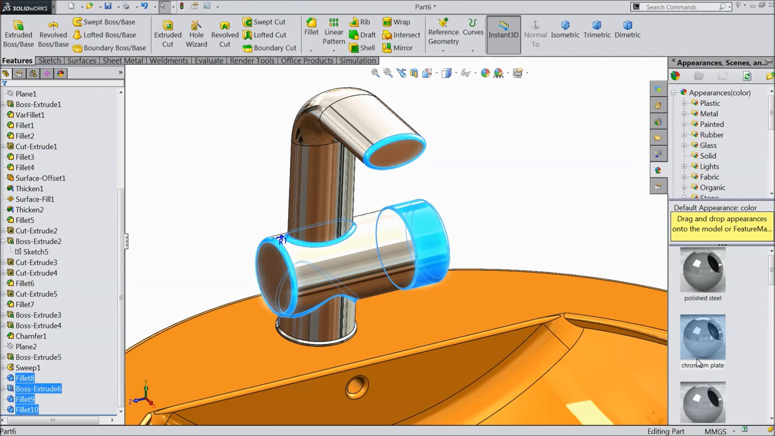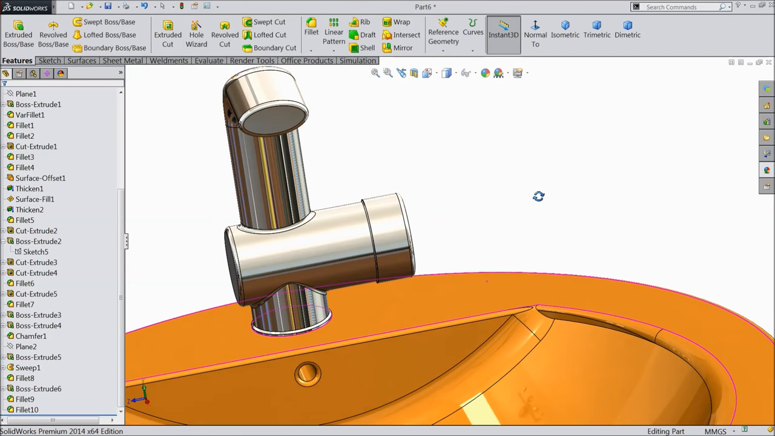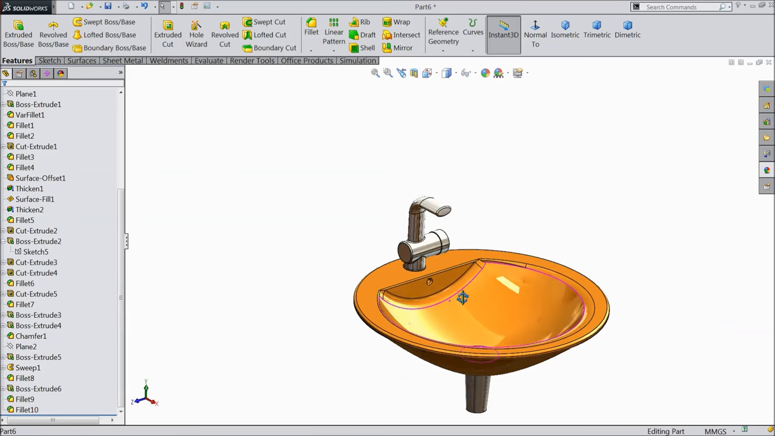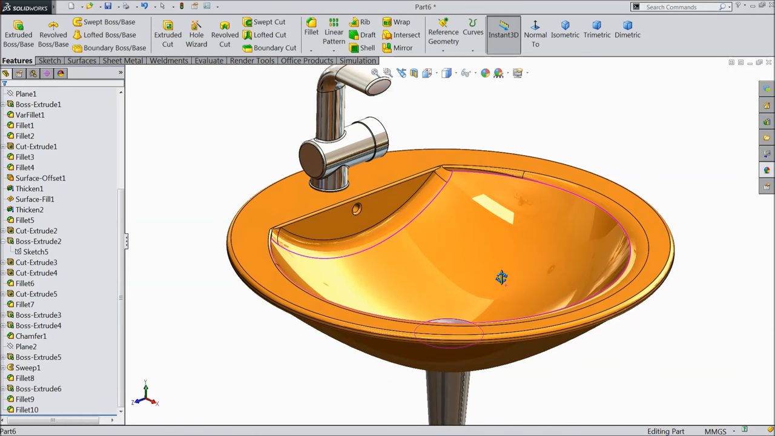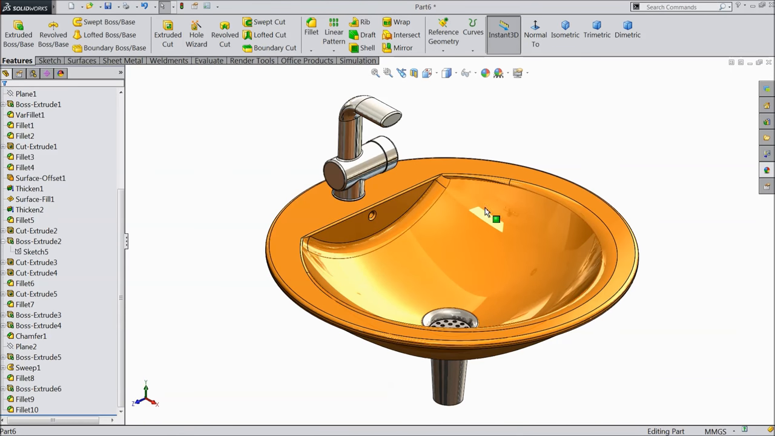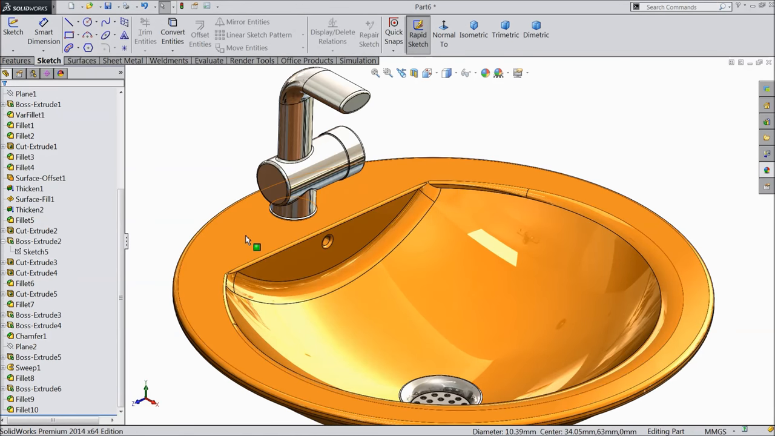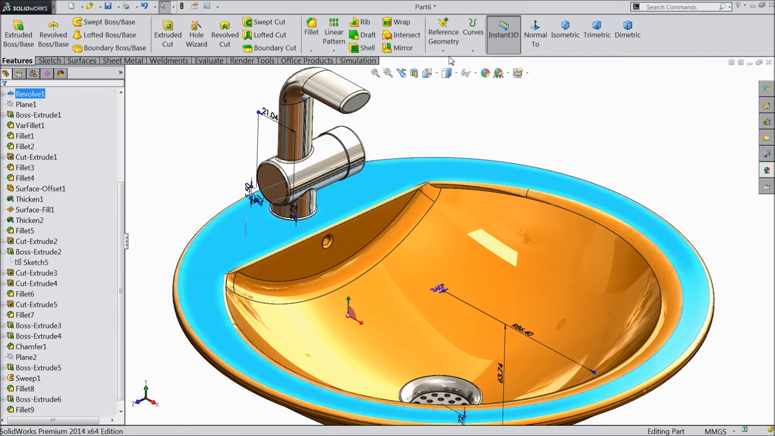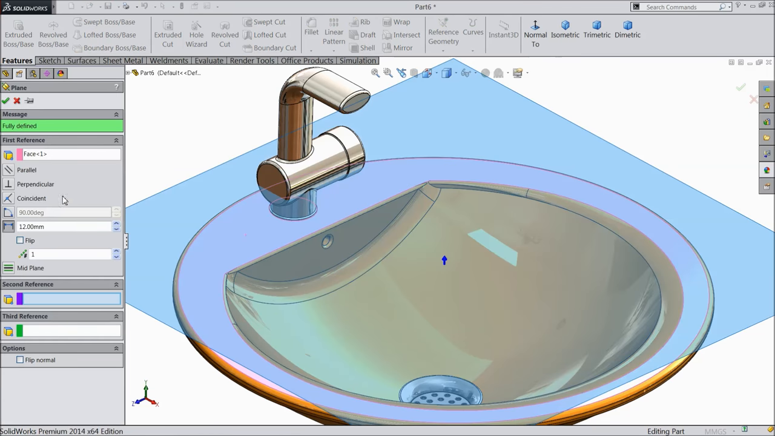Four operations, chrome finish. That's it. This is just a model, not the real one. Now let's make the one plane. Select this face, plane.